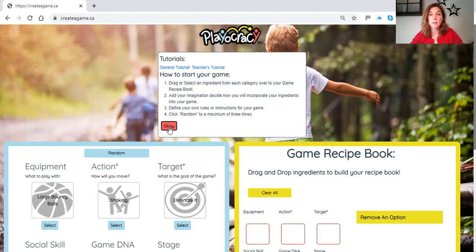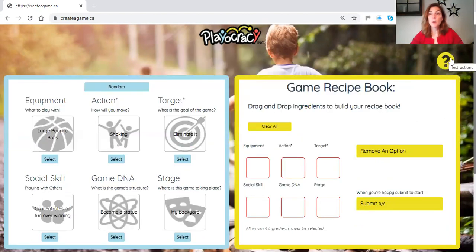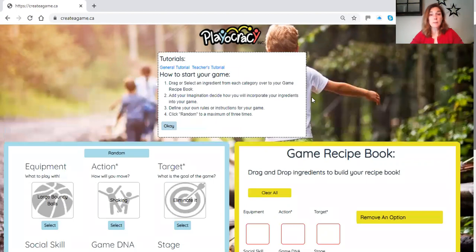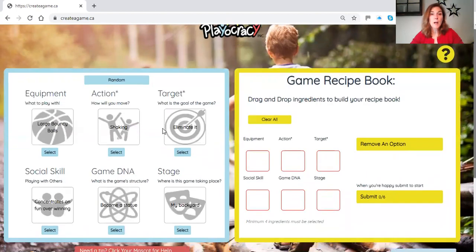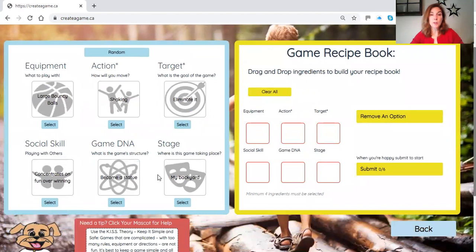Once you no longer need it, click OK. It hides up in the corner with a yellow question mark. If you need it again, simply click it, and there it is. You have 6 different categories to work with. Equipment, what you're going to be playing with; your action, how you will move; your target, or purpose or goal of your game; the social skills you're going to be including. Always good to practice them.